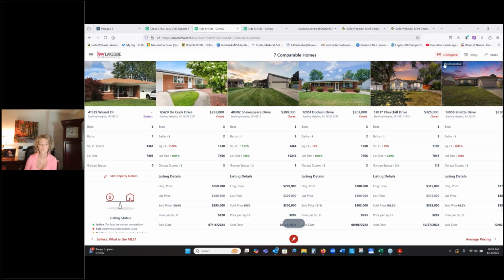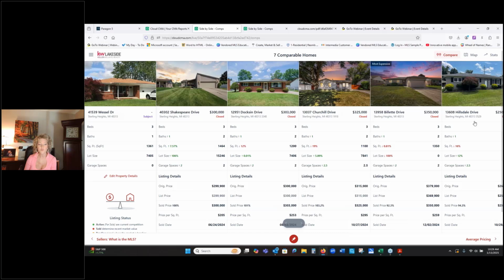The other thing is it will show right along the top what is the most expensive property, what is the closest property to you. So I can actually see, of those 7 comparables, let me click this one over. There's one more over here. I can actually see in those comparables all of the differences, and they're highlighted for you.